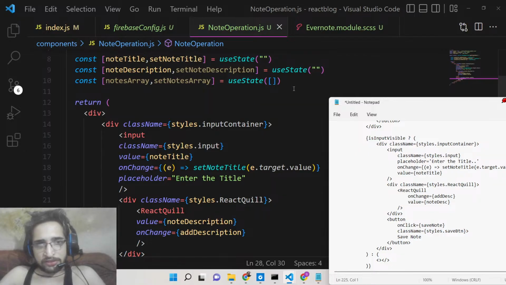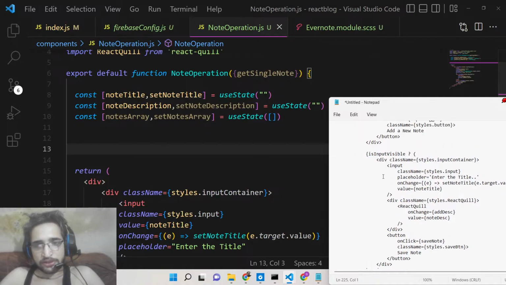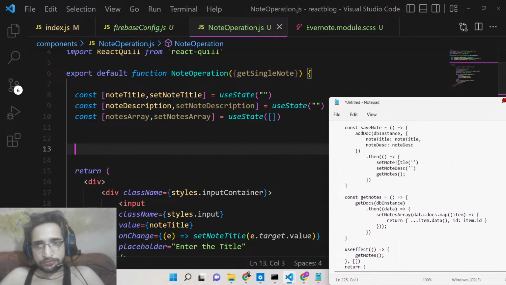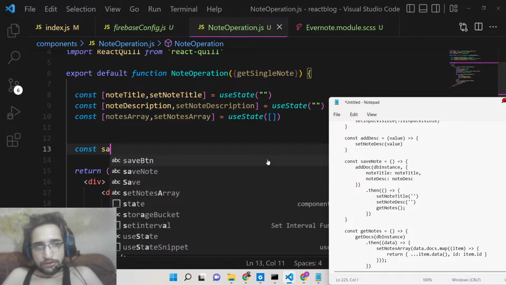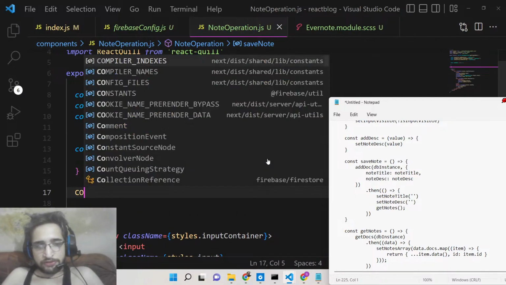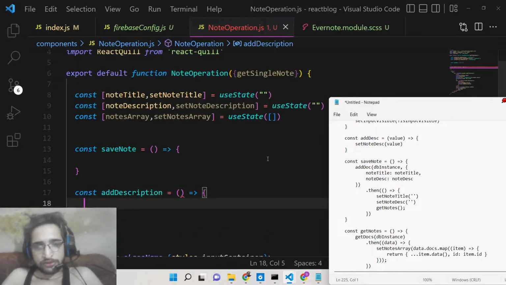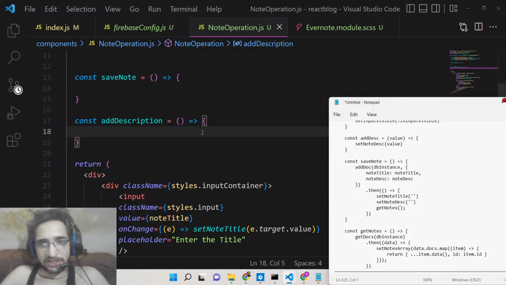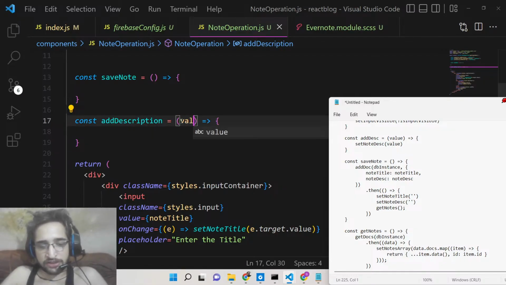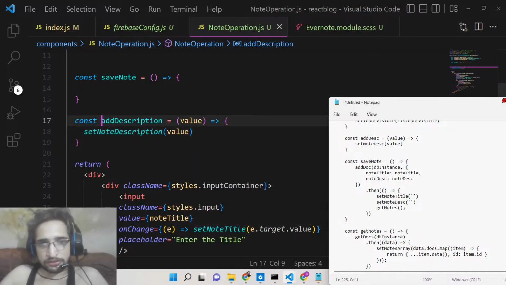So now we need to create these functions right at the very top guys. The very first function we will create is save note, which will actually save the note. This will be an arrow function. The next function we will create is add description, which will again be an arrow function. Whenever the value of this WYSIWYG rich text editor changes, the value will be passed here like this. So we can now set the node description to the value, that's it.